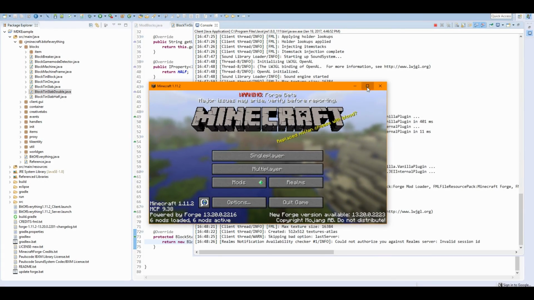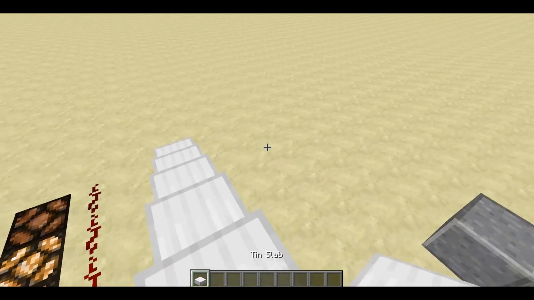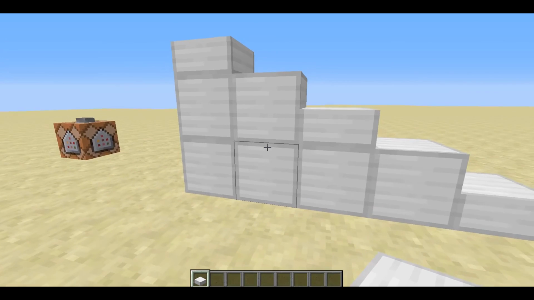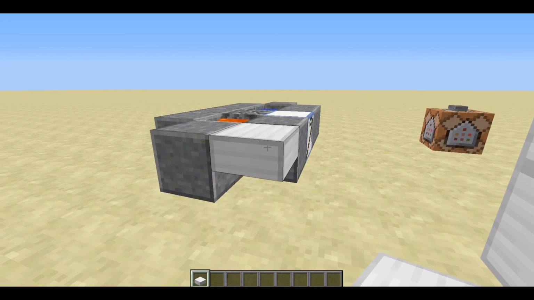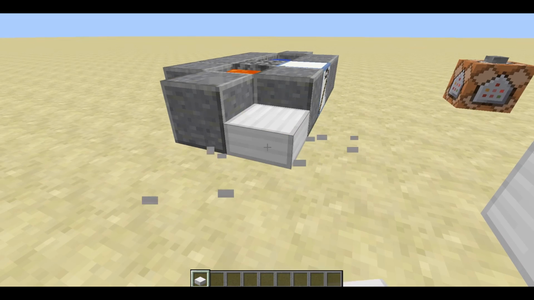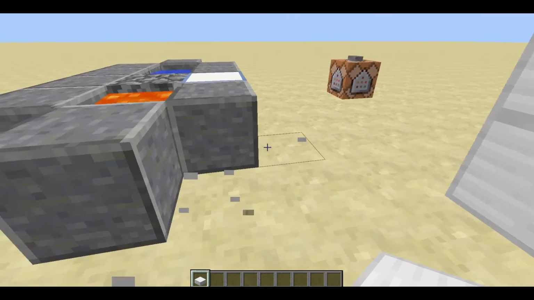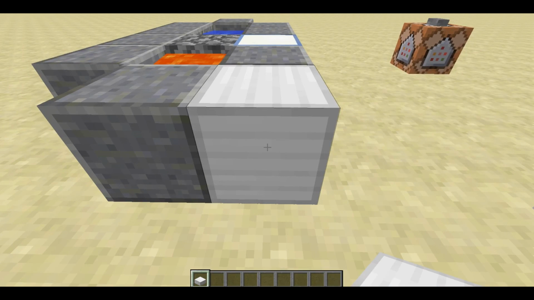Okay, so the game is loaded up, so let's go inside of our test world, and we should now see a working tin slab, which is going to be so cool. I know, I'm so excited. Tin slab, okay. I already have it in my inventory, and as you can see, I've been building with it. You can place it correctly, so that places it on the top and on the bottom, which is absolutely beautiful. And you can place both of them, and you get a full block.